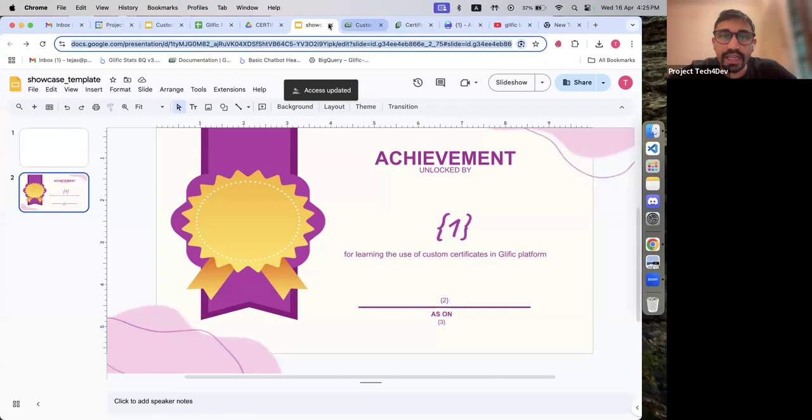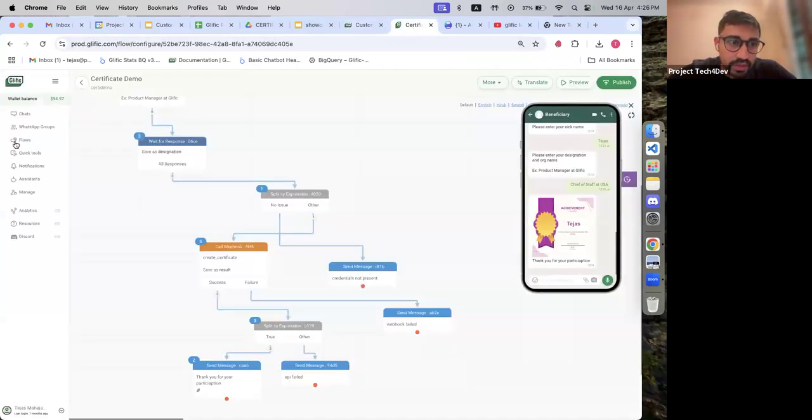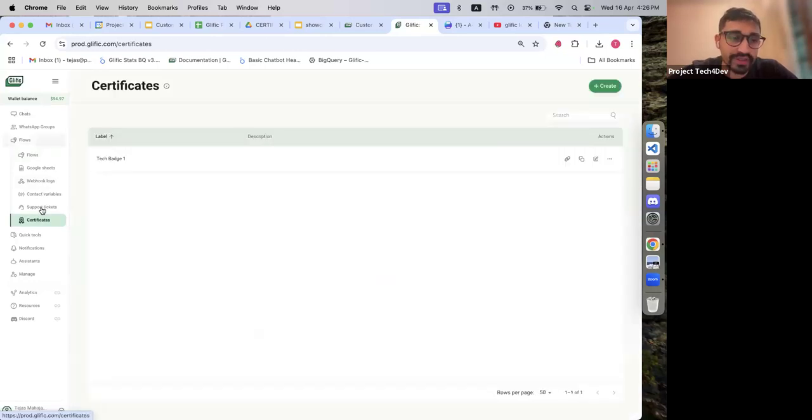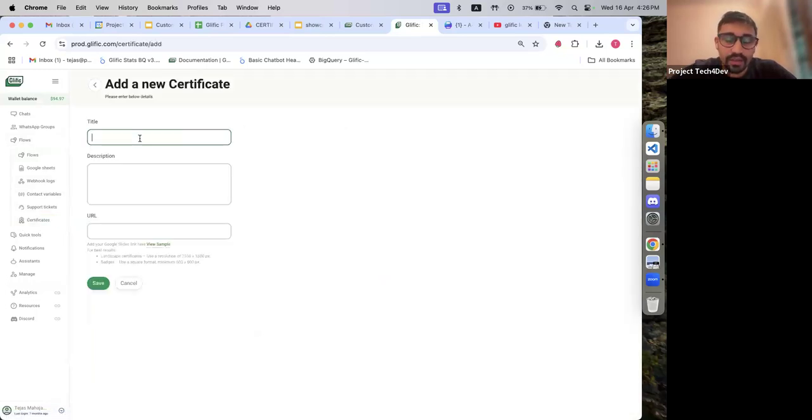In order to import the template in Glyphic, we go to the Glyphic platform, and under flows, for your orgs there'll be a new page added called certificates. In certificates, you go to create and you give it a title.